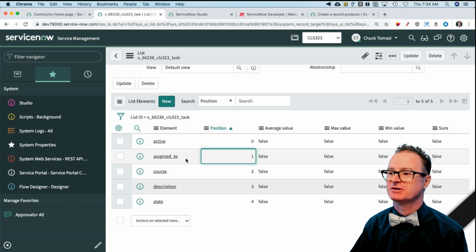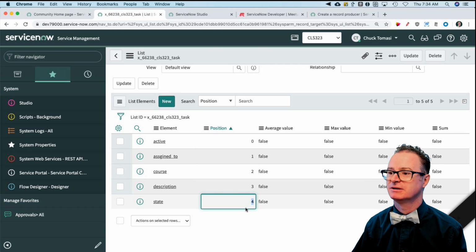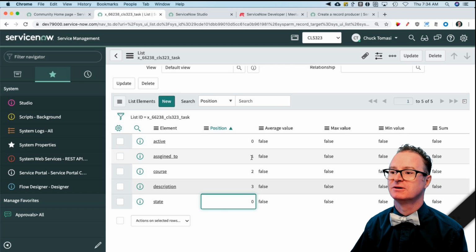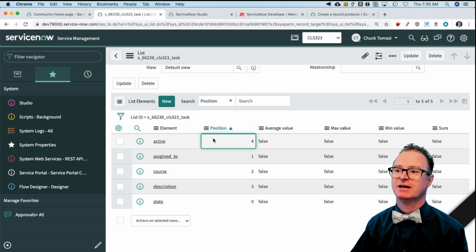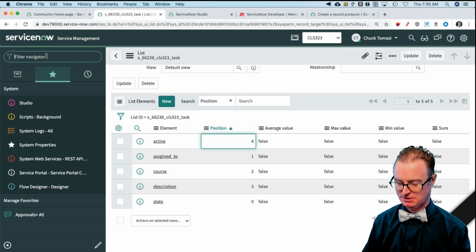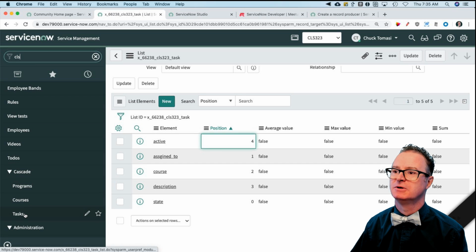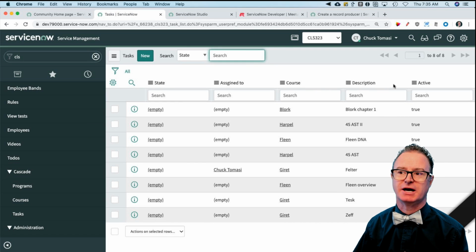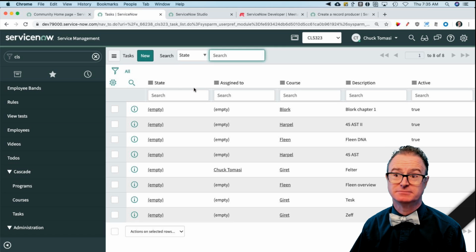The problem is it's currently alphabetic, and I don't want to do that. I want this to be, it won't display what I want to display. 0, and this will be 4. Let's reverse these. Okay, so when I look at the task list in my CLS table, I think that was the one. State, assigned to, course, description, active.